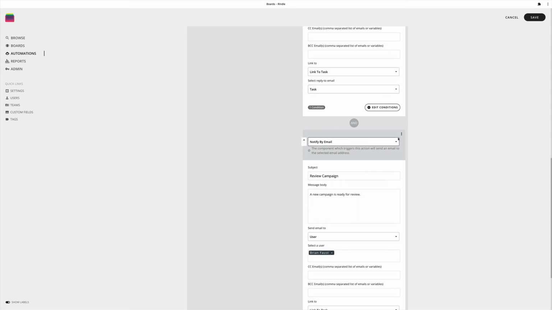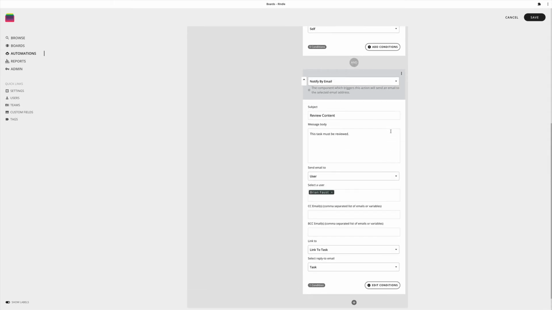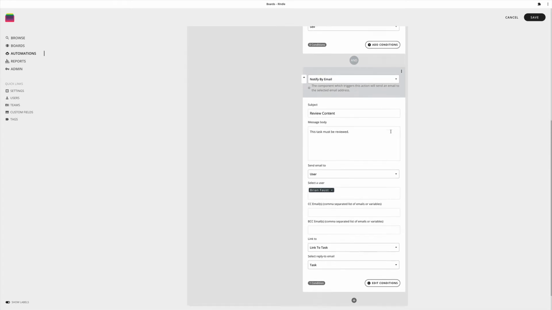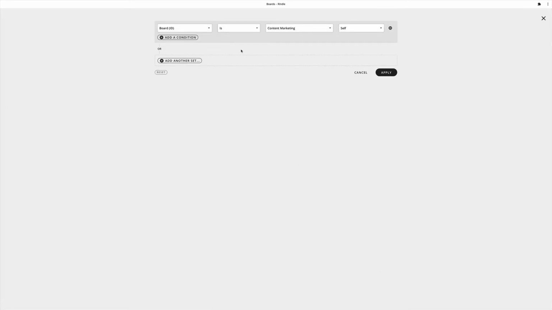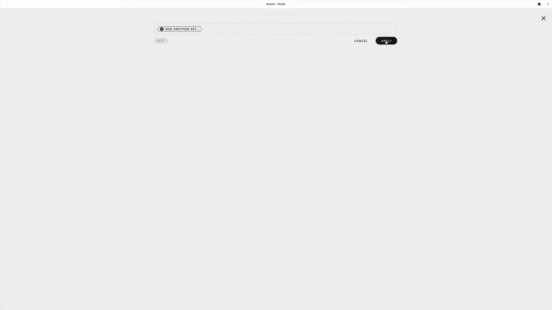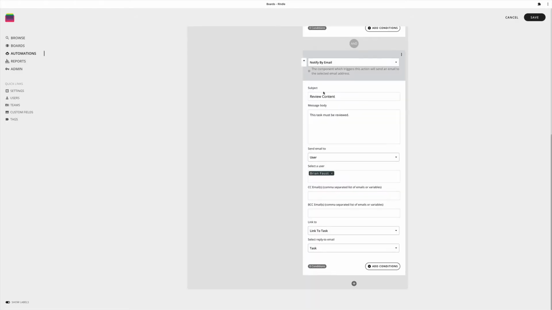So I'm going to go ahead and delete this, remove this action here. And then I'm going to remove the condition because I'm no longer going to need that. So I'm going to get rid of that. And then I'm going to go ahead and add some variables to this content.